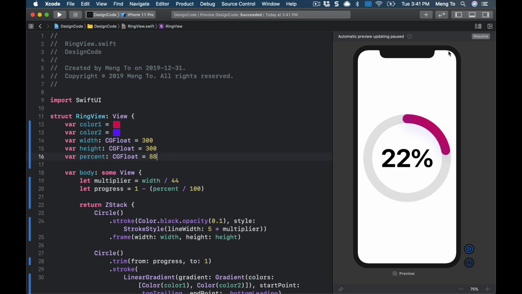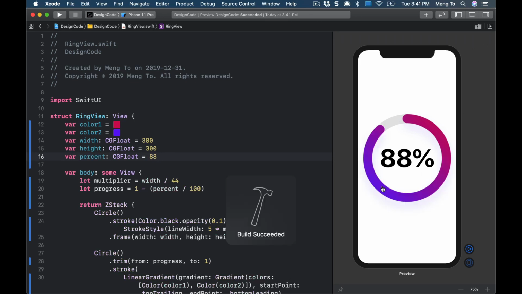As you can see, it's quite dynamic, and we're gonna be able to use this in our UI anywhere with all the customizations. So in the next session, I wanna show you how to use that in different parts of the app, and also how to animate this little ring. So I'll see you in the next session.